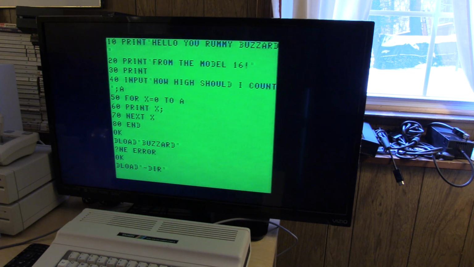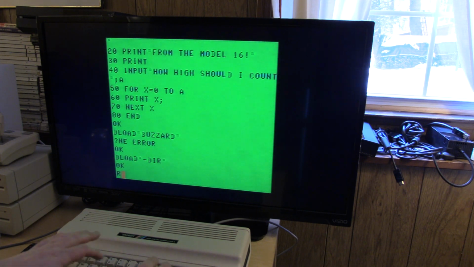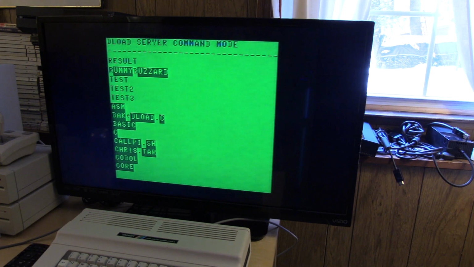And I will show the output of this. I'll show you the other side of this after I show you how it looks on the Color Computer. I'll run it again and give you an idea of what it looks like. Okay. Give it a run. Here we go. Deload server command mode.